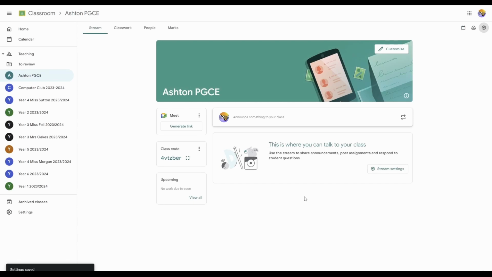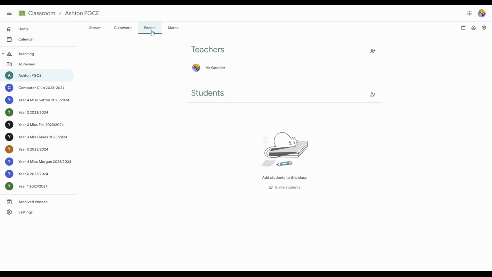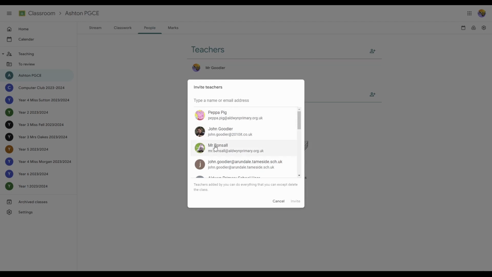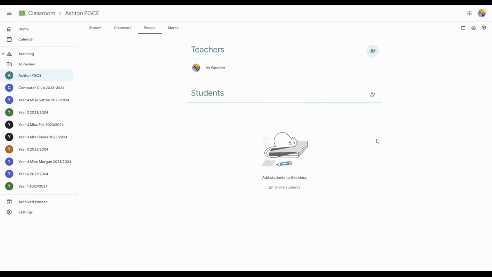This is Google Classroom, and what we're going to do now is I'm going to go across to my Peppa Pig account, which is a child's account, and we're going to join it. So if I now go across to people, you'll see I've got no students in this class at all. I can invite teachers, so if they want to invite Mr. Bonsall, I can click on Mr. Bonsall's name or anybody else, and I can invite them as a teacher.